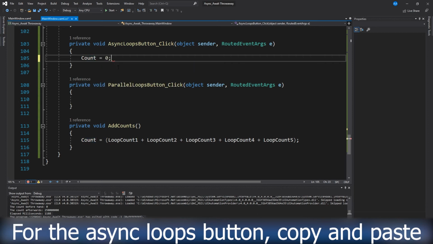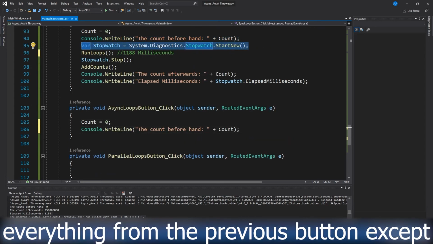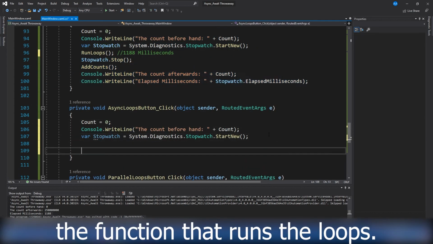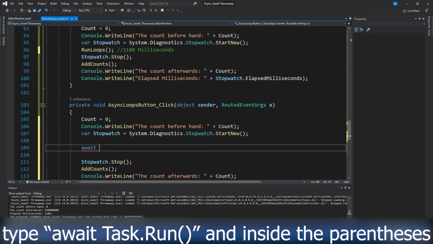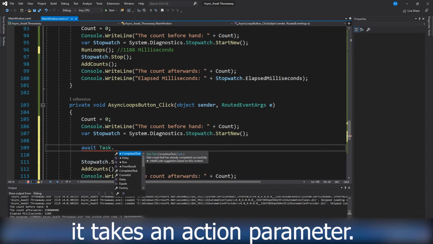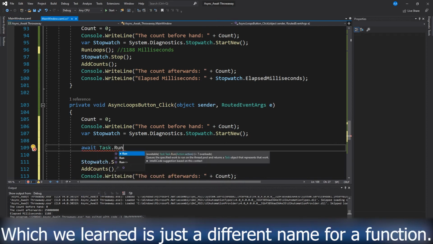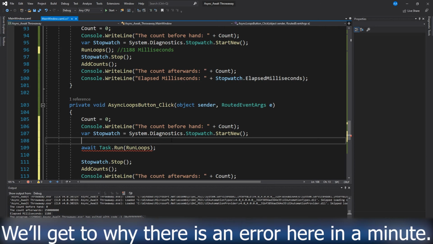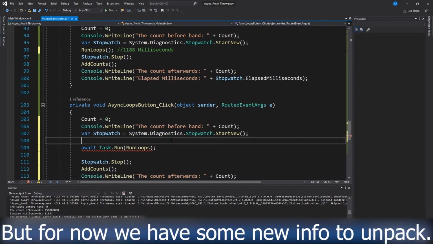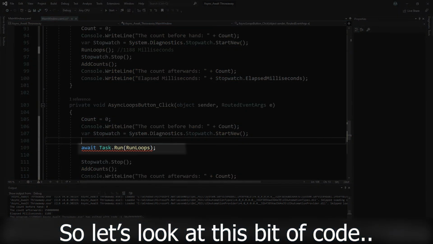For the async loops button, copy and paste everything from the previous button except the function that runs the loops. Then in between your start and stop, type await task.run, and inside the parentheses, it takes an action parameter, which we learned is just a different name for a function. So we put our loops function as a parameter. We'll get to why there is an error here in a minute, but for now we have some new info to unpack. So let's look at this bit of code.